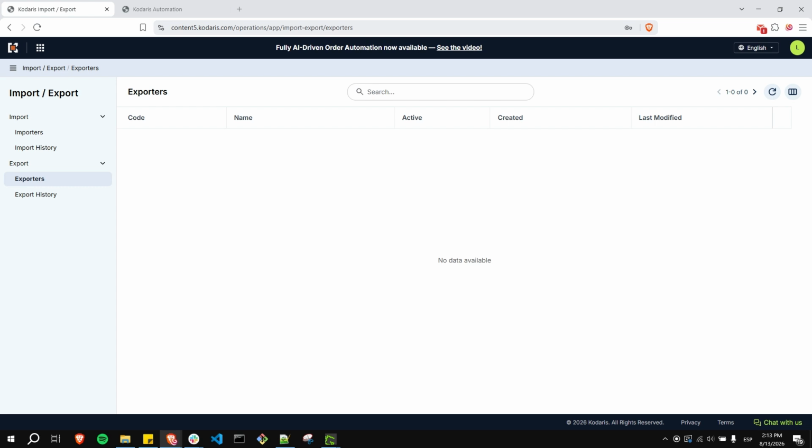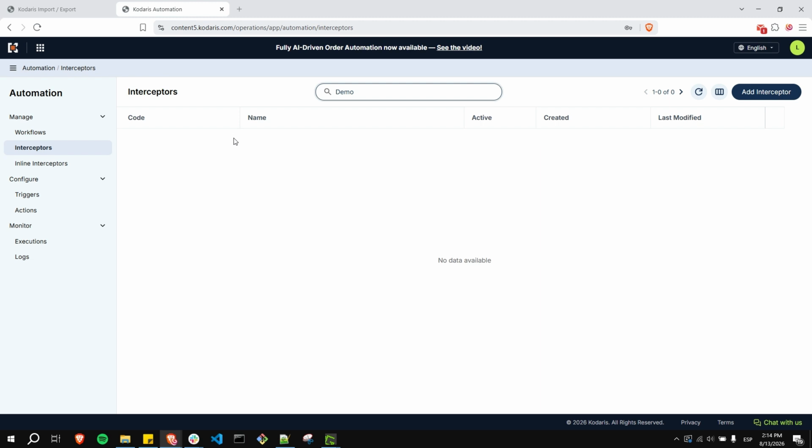An exporter pulls data out of Codaris and turns it into an export file. This is a technical task. The exporter logic is written in a script called an interceptor. Once it exists, anyone can run it. Exporters are created in the Automation app. In simple terms, an exporter is just an interceptor.